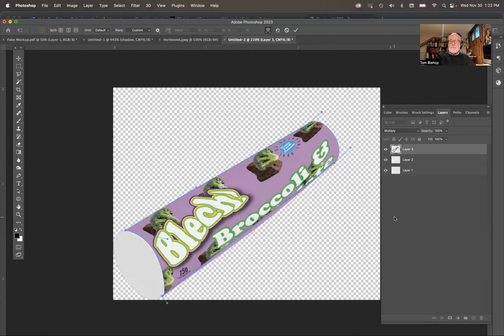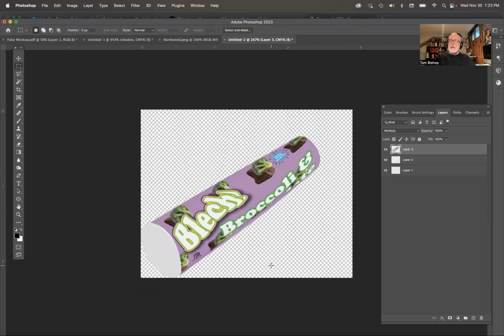Say okay when you're done, accept, and as I say, because we made layer 3 multiply, it's already got the shading of that cylinder underneath it showing through. So now I could put in a surface, I could add a drop shadow, I could have lots of fun to make this thing look right. But that's the trick in terms of figuring out how to make the label that we made wrap around a surface like that using that warp tool.